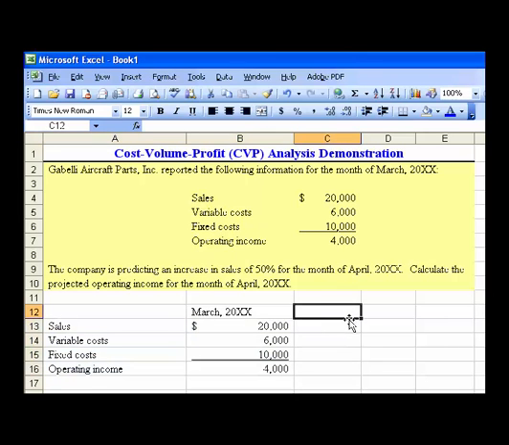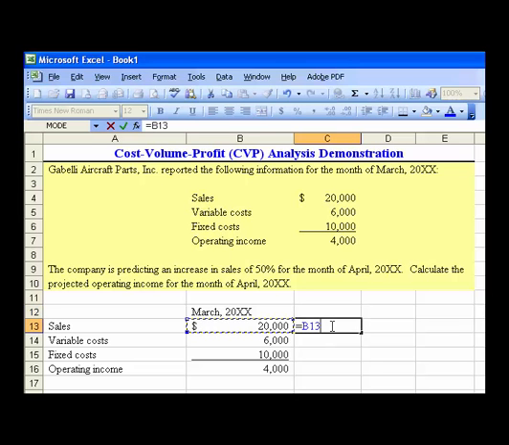So there we have the information from above. Now, we know that sales are going to increase by 50%. So I would take the sales number times, and I'm going to do this sort of a long way. You can see what I'm doing. Take the value in B13 times 1 plus a 50% increase.